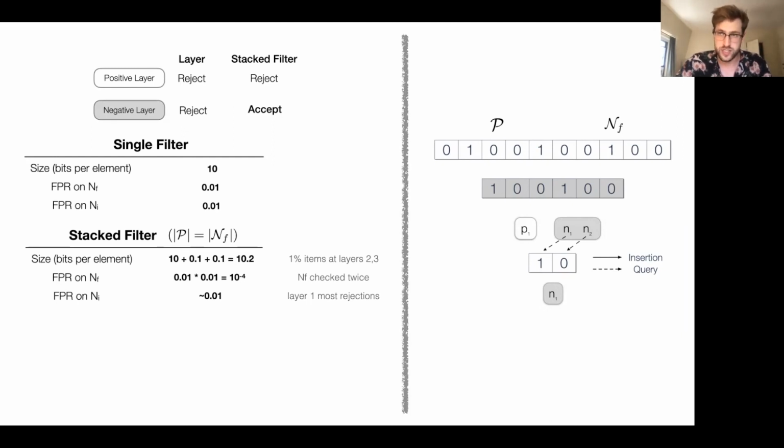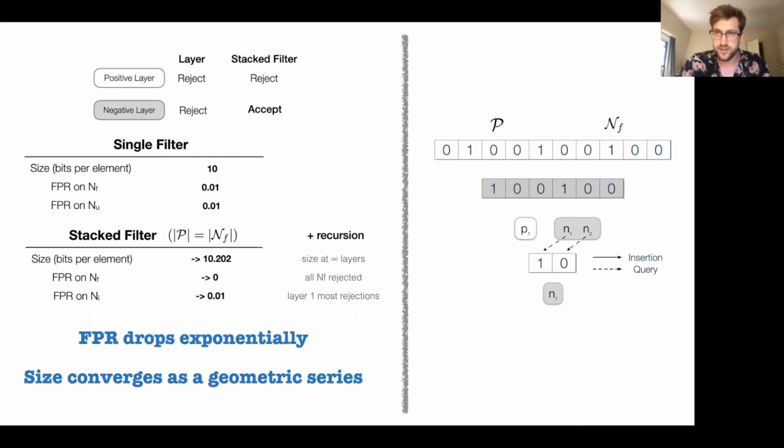In return for this 0.2 bits per element, the false positive rate on N_F drops exponentially fast. It goes from 10 to the negative second to 10 to the negative fourth, whereas the false positive rate on the infrequently queried negatives is essentially unchanged. And if we added layers 4 and 5, 6 and 7, and so on, we would see the FPR drops exponentially fast towards 0 for the frequently queried negatives, whereas the size would converge as a geometric series to something like 10.202. So essentially no more added space. This trade-off is what makes stack filters work. The size is barely increasing, but the FPR is dropping exponentially fast for the set that we care about.